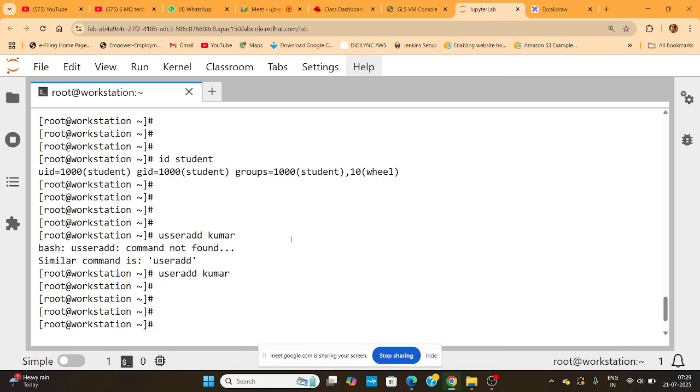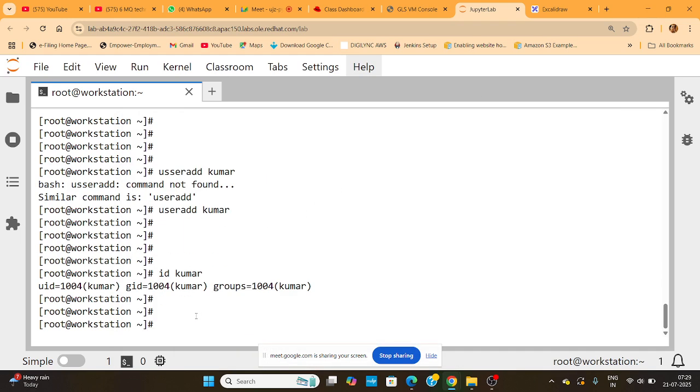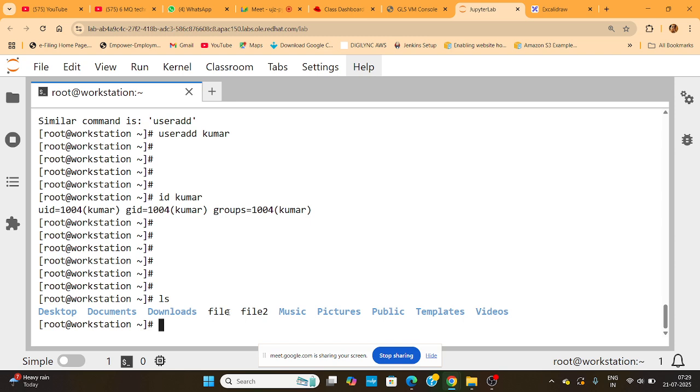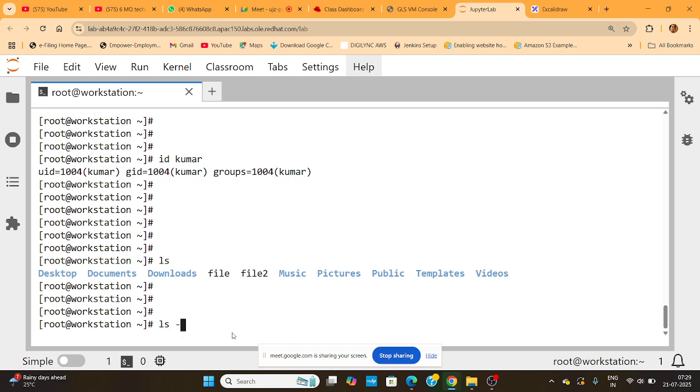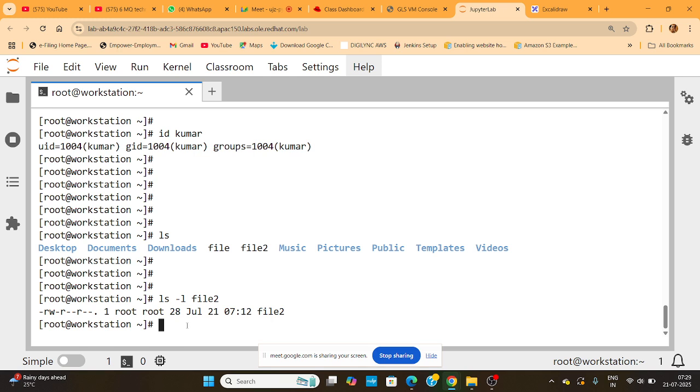Now coming to the next thing. As of now, I created file two. Let me long list; you can list like this also, ls -l, list long followed by the file. What is the file you want? You can now understand the purpose of this, because file two has been created by the root user. That's why the same attributes are applied to the file. Who is the owner of the file? The root user, because he created it.